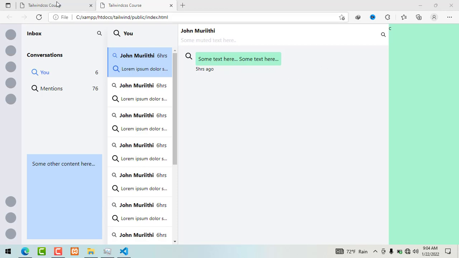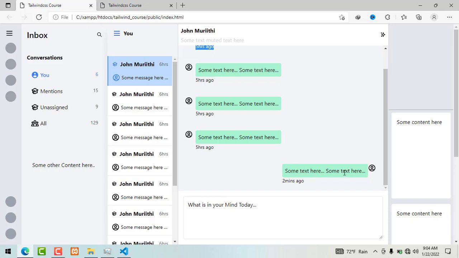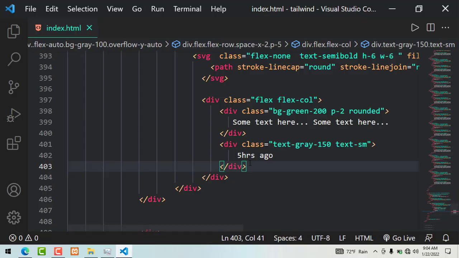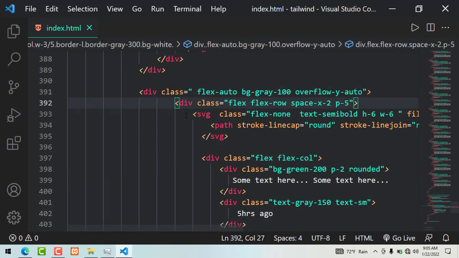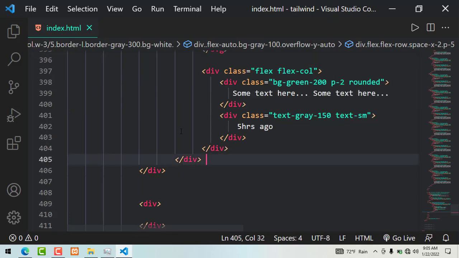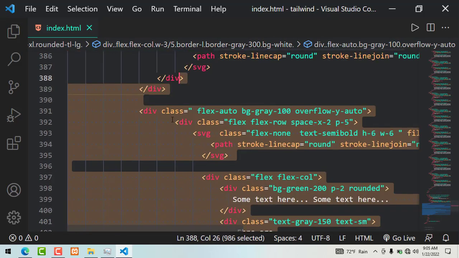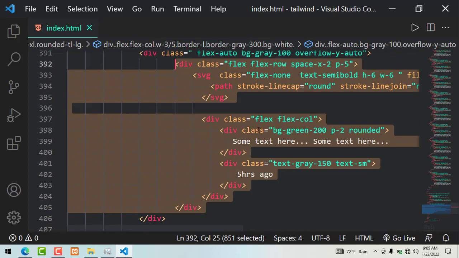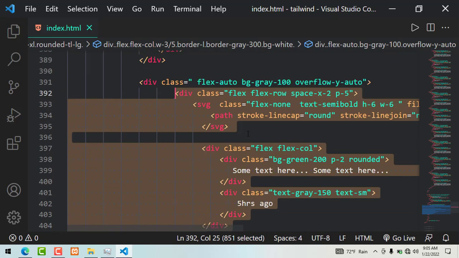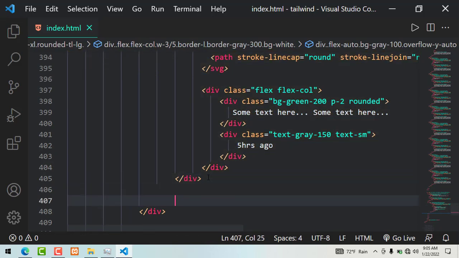So now we also want to have the text on the reverse. We want to have the text on the other side. This is like the person who is responding. So to be able to do that, we're going to pick the whole of this div that is having our contents, the whole of this that is within the div that has an overflow. I'm just going to copy it, and basically what I want to do is paste it down here.